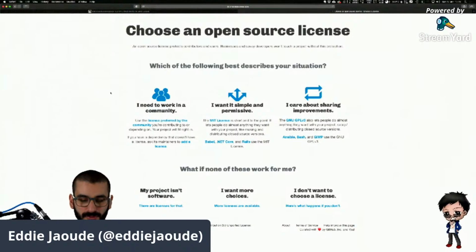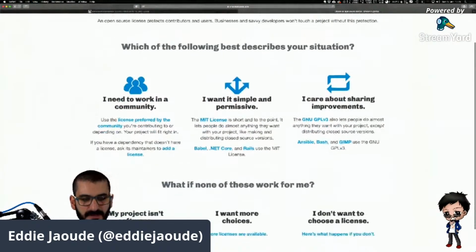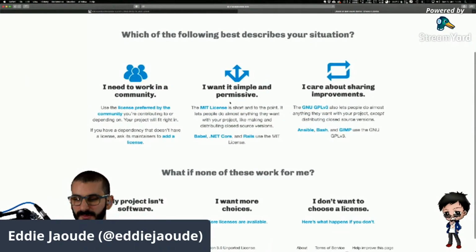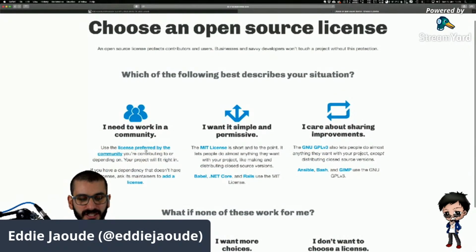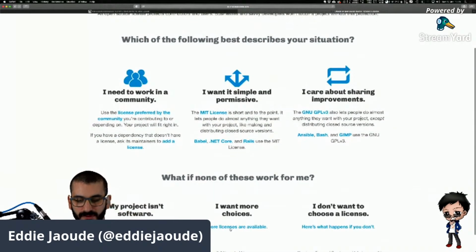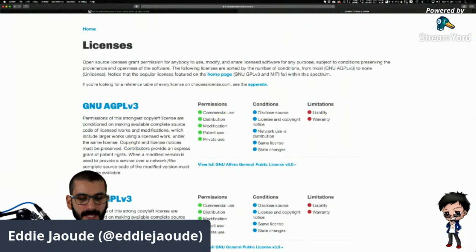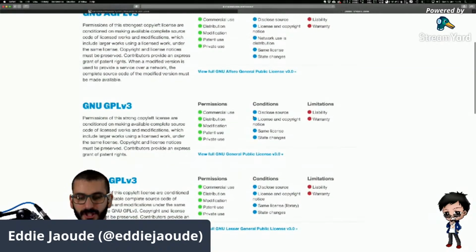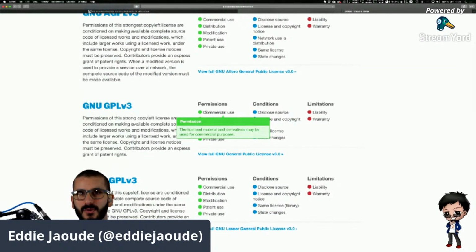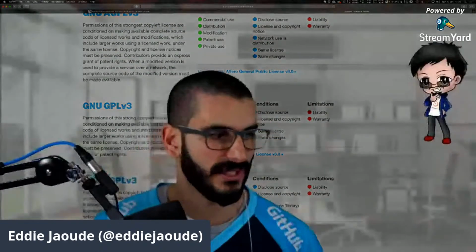Here it gives some examples. Let me make this a bit bigger. I want to work in a community. I want simple and permissive, and I care about sharing and improvement. That's really useful. And it gives examples, like Babel, .NET, Rails and Ansible. If you want more licenses, you can go down here and it lists more, which I think is really awesome. You can hover over it and it gives more information. So that's really useful to have a look at. Hopefully that answers that question.